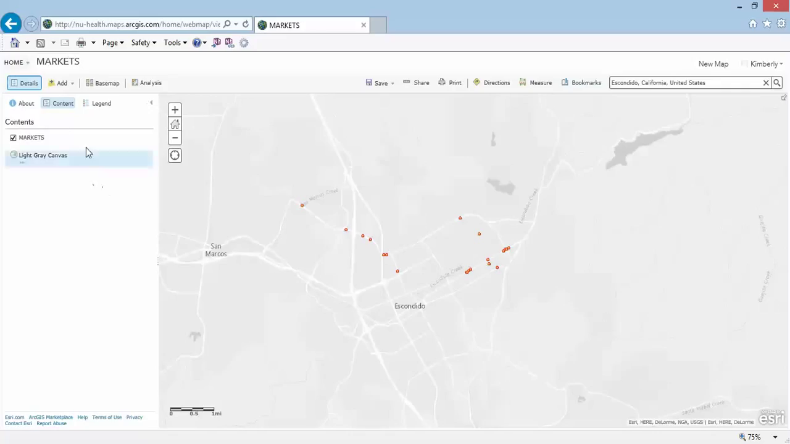Okay, so you may notice here at the top of the table of contents we have three different buttons. One is the About This Map button, one is the Content View, and one is the Legend View. So let's click the Legend View first. We see the name of the information we have, which is markets, and a default symbology for that. The next is the Content button. Now the Content button is important when you want to access more information about the feature that you just added.